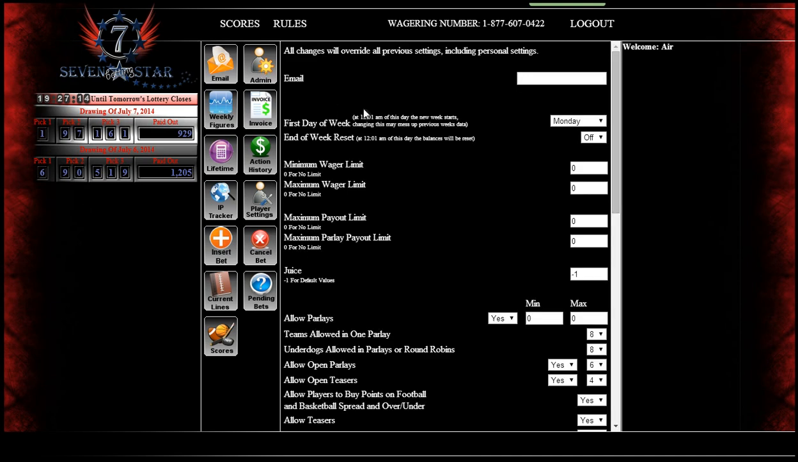So click admin, select what day of the week you want your week to start. Monday's fine with me. End of week reset basically means if you want your players to reset at the end of the week or if you want their balances to carry over. I like my balances to carry over, so I'll leave that alone. Minimum wager limit for my players is 50, maximum 500. Payout limit, that means for any particular game, the maximum that you're going to pay out. Mine, 3,000. And the maximum parlay payout limit, basically the same thing. I don't want to pay out more than $3,000. You can set that to whatever you want.